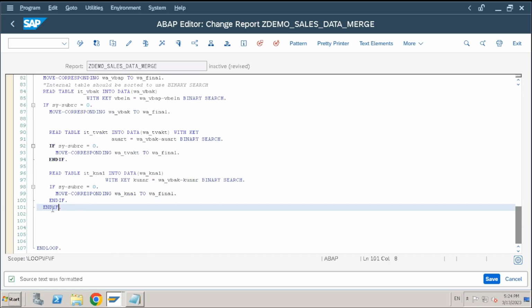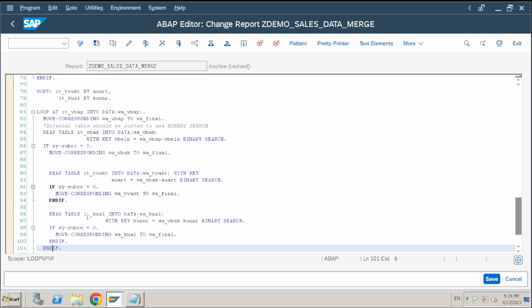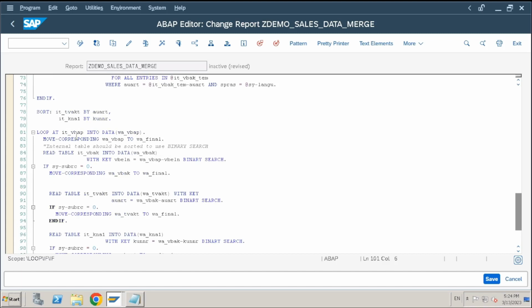Now, we selected most of the data. We need to select text, right? Material text, MAKT. What is the input for material text? VBAP data, right? Yes, VBAP record.